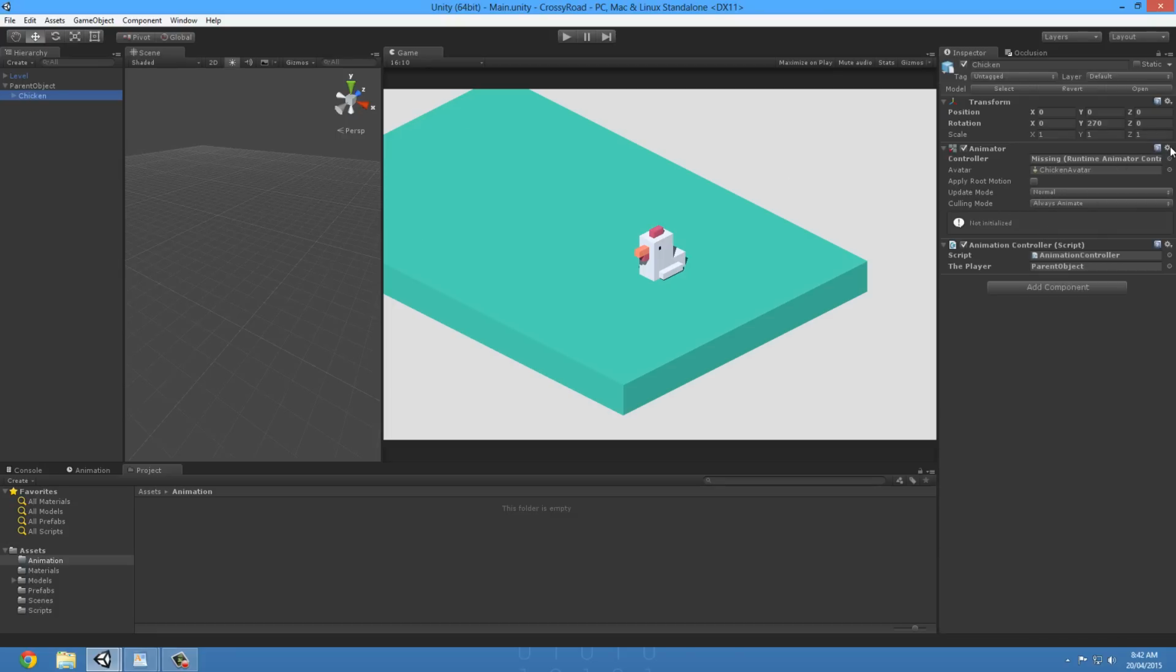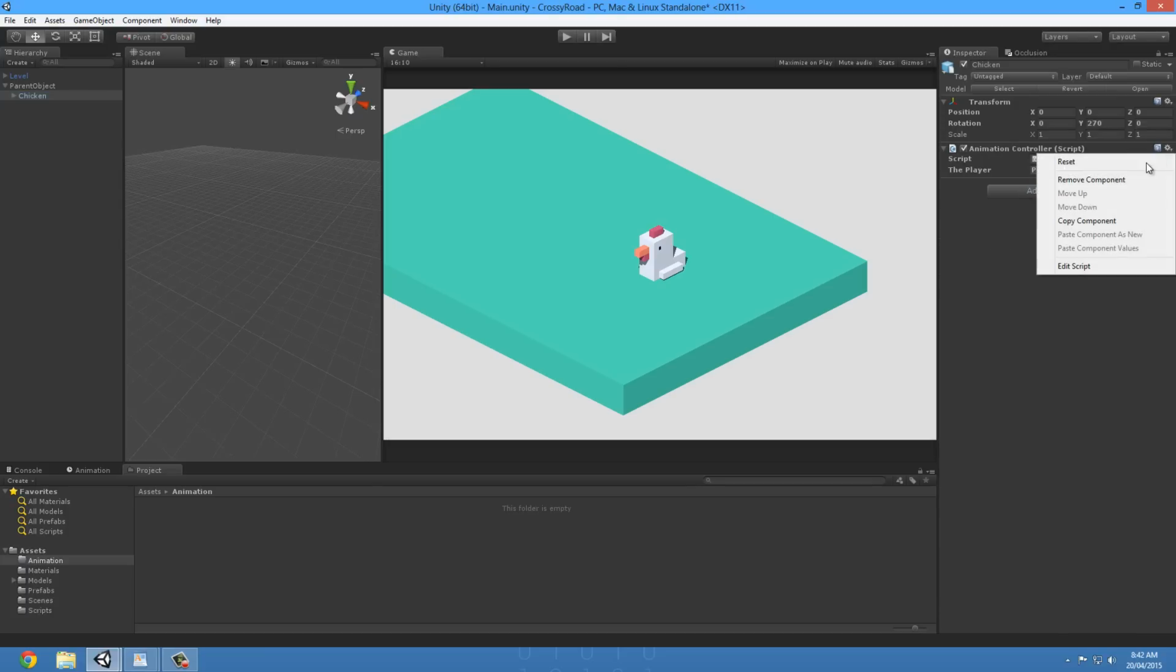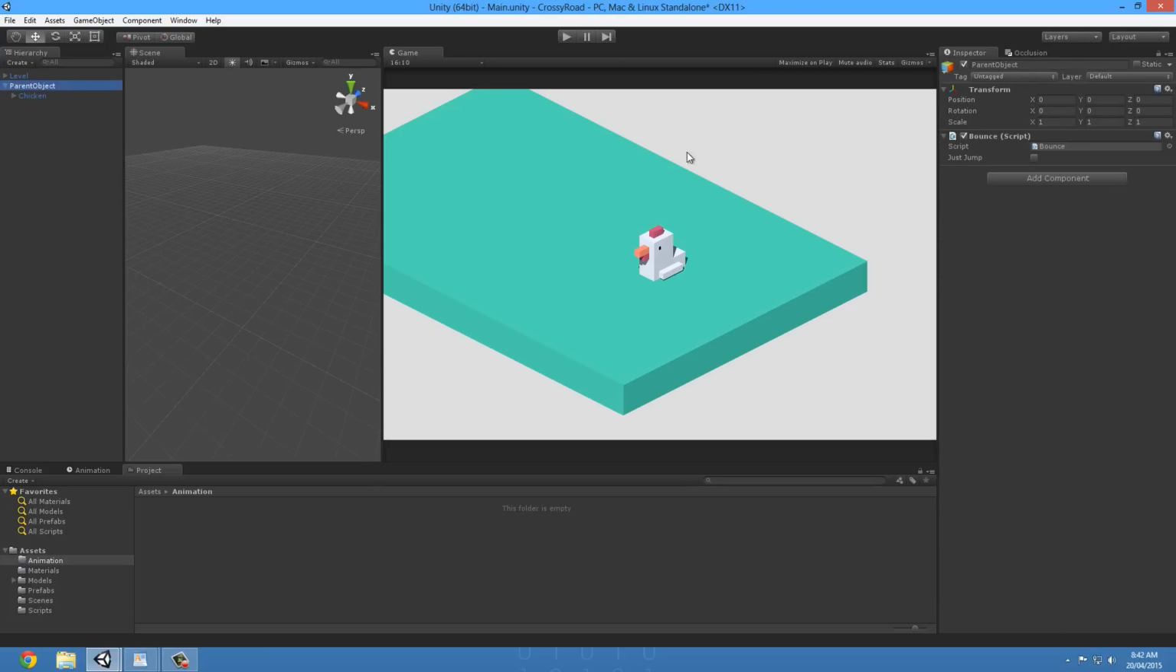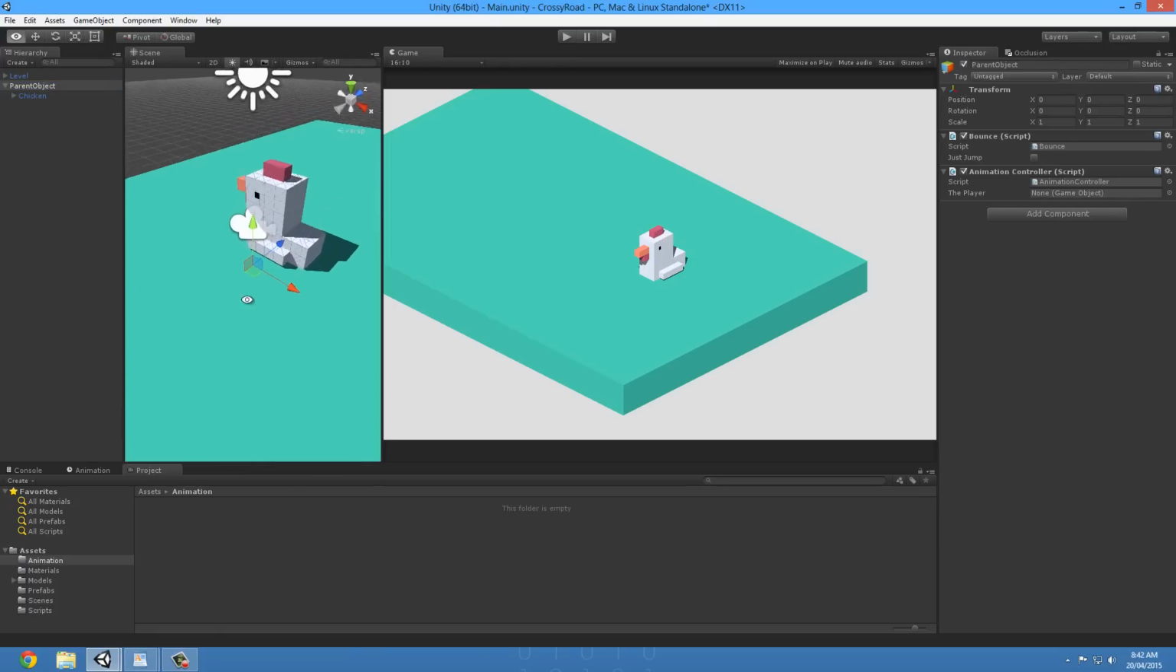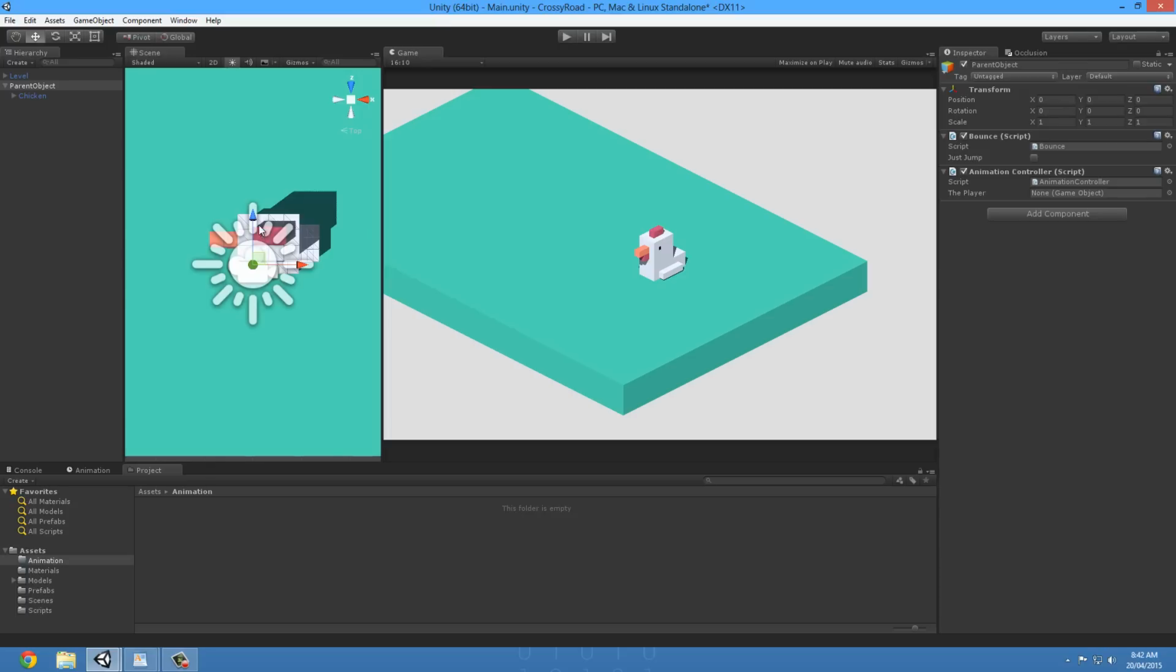Also, obviously we'll remove the animator component from the chicken object, but we're also going to remove the animation controller script and add it here. Even though it's called animation controller, what it's actually going to handle is the rotation of the player. So first we're going to fix that: if we click on our player object and press F in the scene view, and click here to get a top-down view.